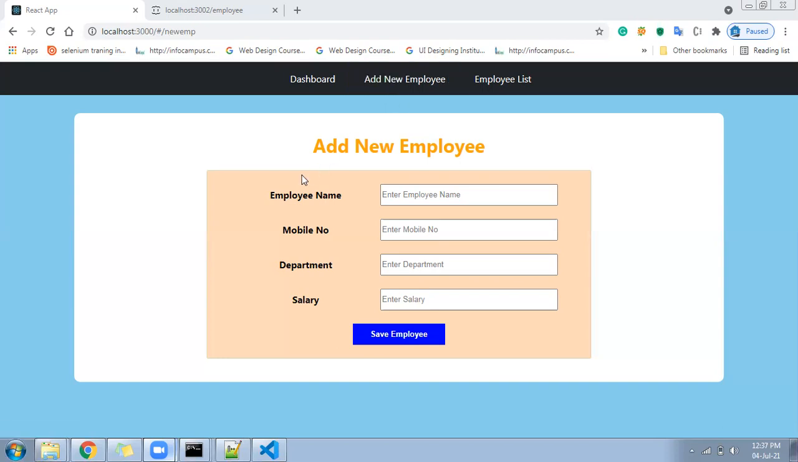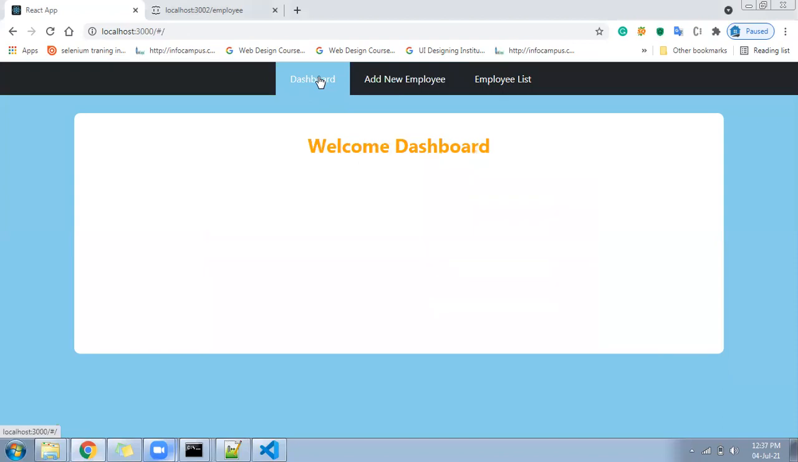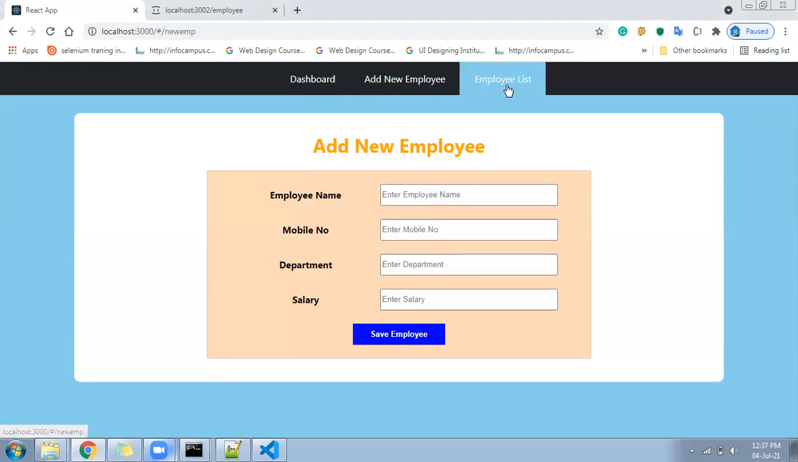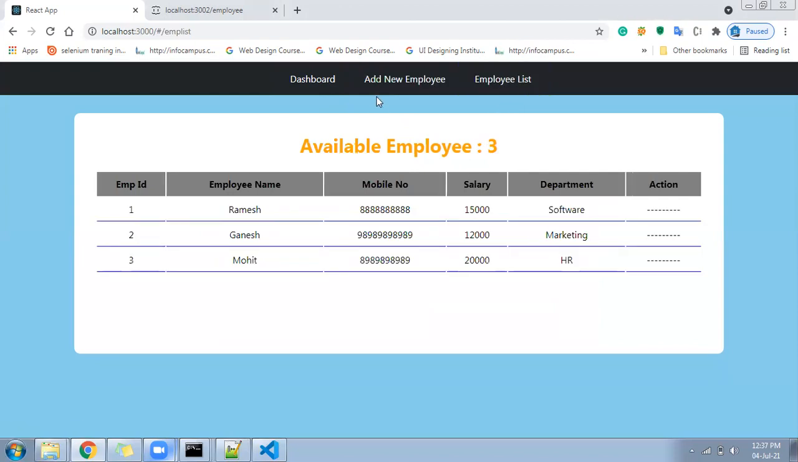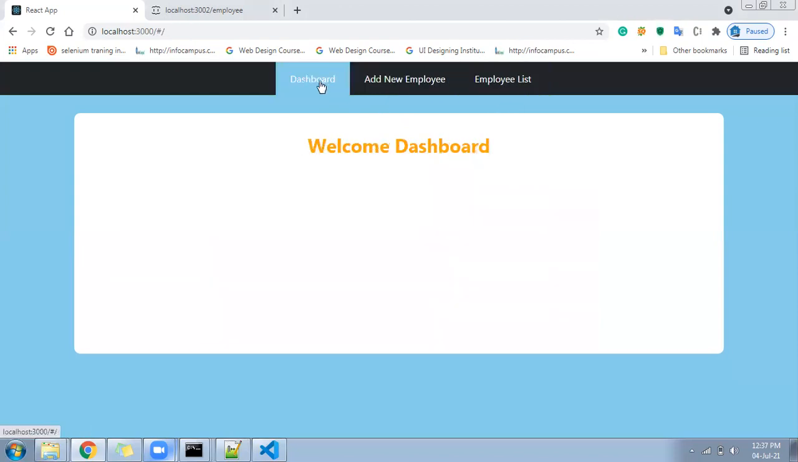First, I will show you the demo of how this project is going to work. Then I'll go to the code level and we'll start writing from the beginning. First, see the routing we have made. The dashboard page was there, new employee, and then employee list. Now I have three components, and this data is coming.